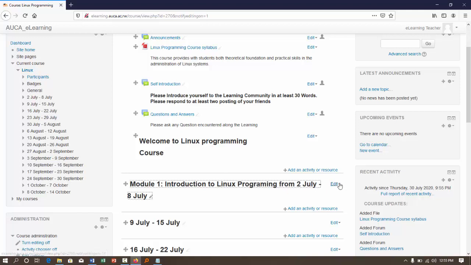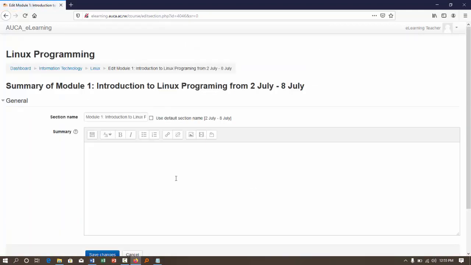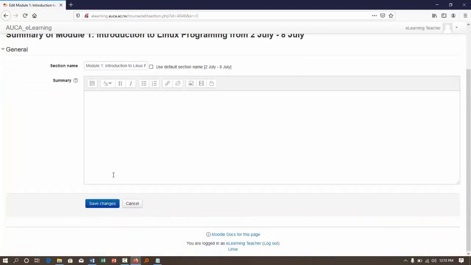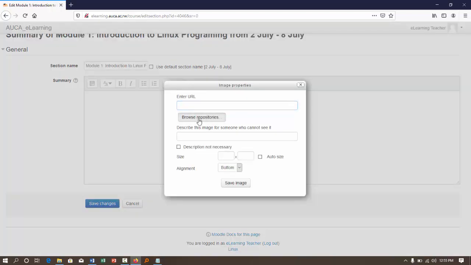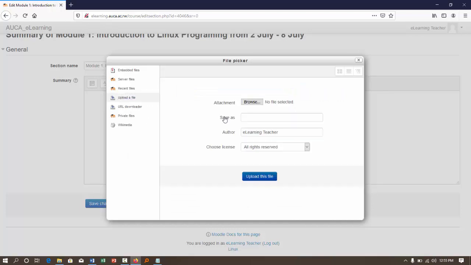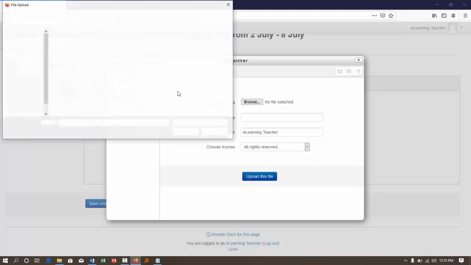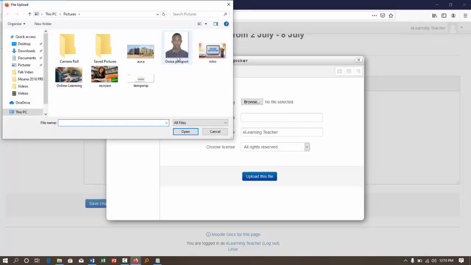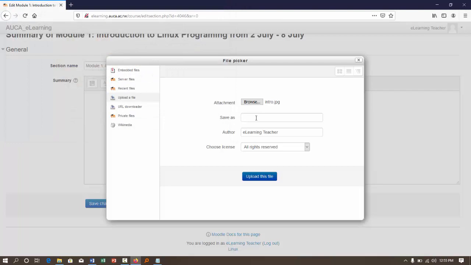Then in this module, I can also edit this week. I add anything that I want. I can put also the summary, or anything that I want. I can also put a video or a photo, something like that. I can browse from the repository, from the uploaded pictures. Then I can browse from here. It goes to pictures. Let me say, for example, this is online education. Let me call it online. Then I upload this one.